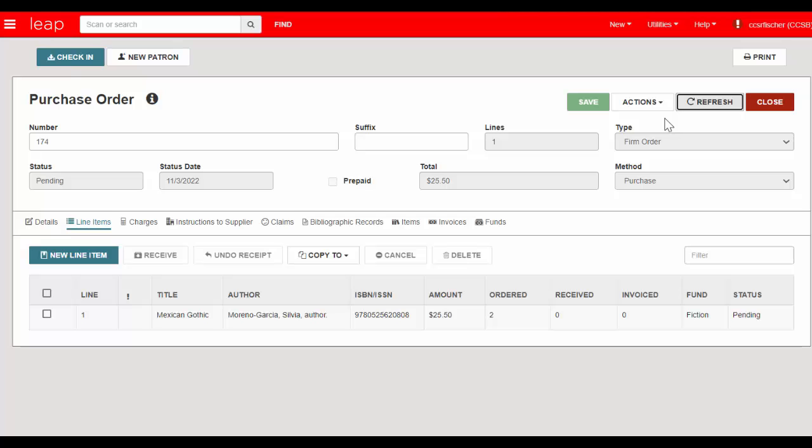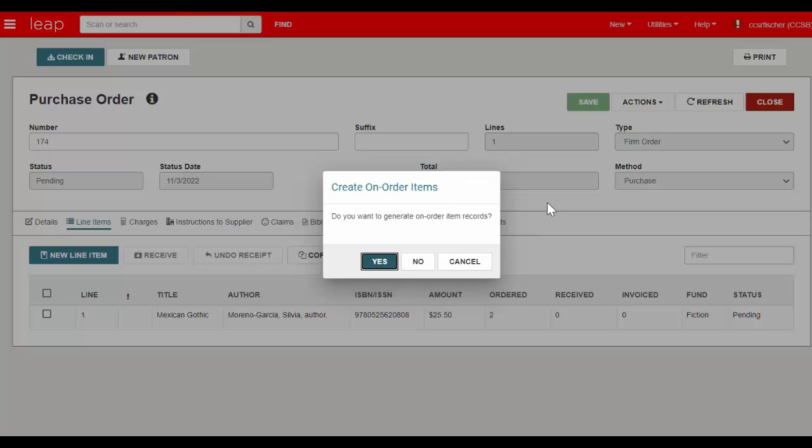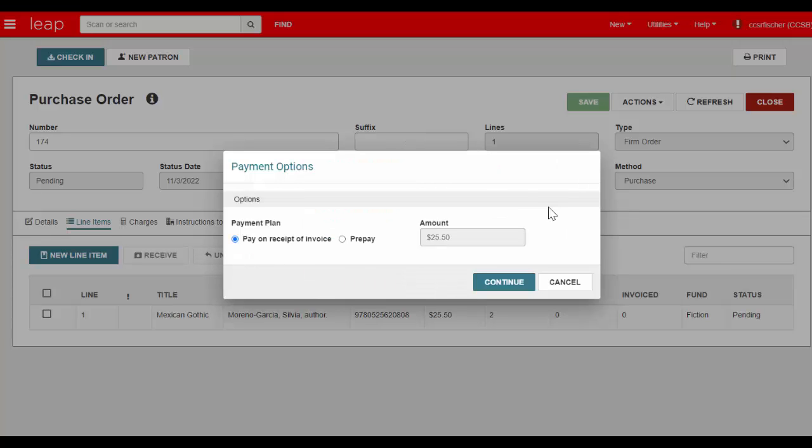To release the purchase order, click on the Actions drop-down menu. Then press Release. A Create On Order Items dialog box opens. Press Yes to create item records or No to release the purchase order without creating the item records. When item records are created from purchase orders manually, Polaris will use the material type and collection combination to choose an item template. Next, the Payment Options dialog box opens.